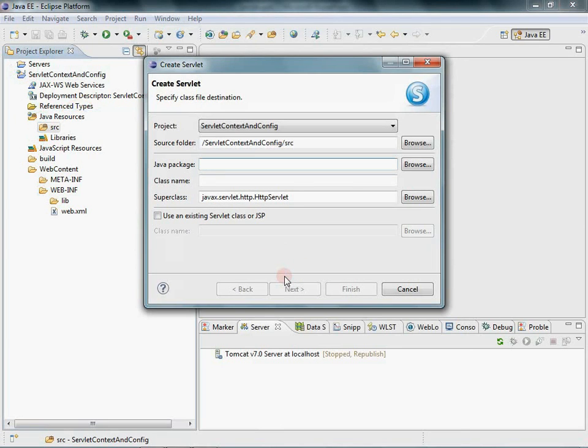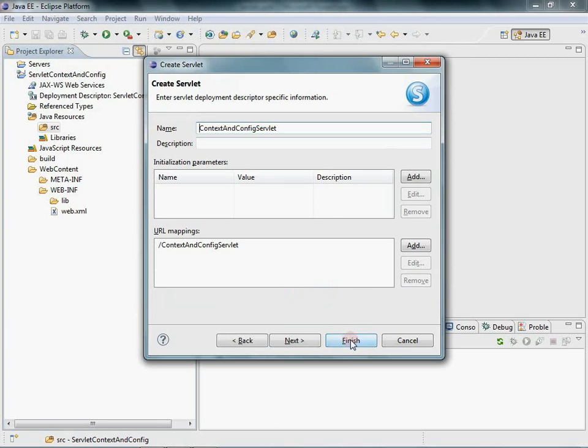Give the name as context, and this should be the package. So your package should be Unibus, and the name for the class can be ContextAndConfigServlet. Once you are done with that, say finish.